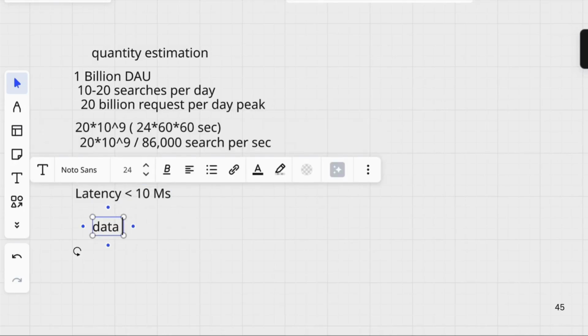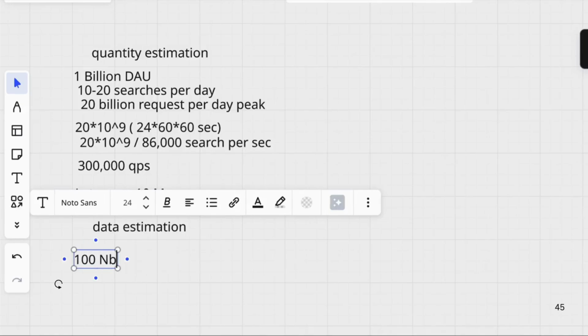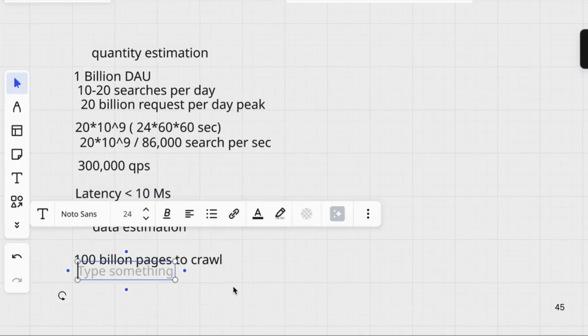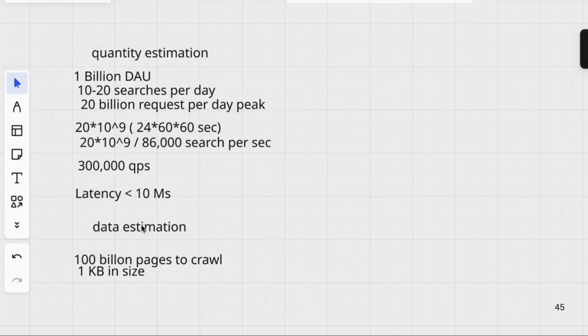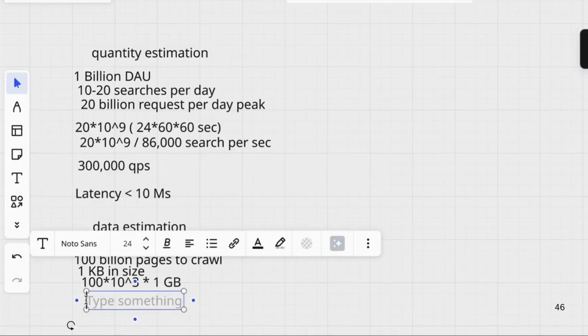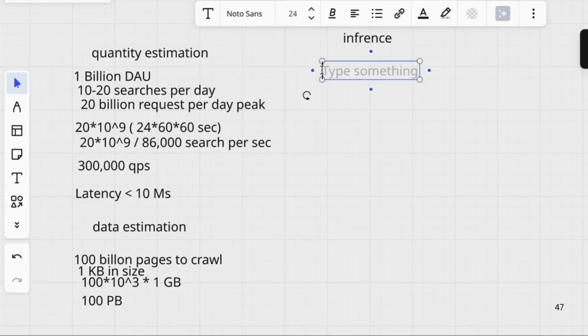If we say data estimation, so we have, let's say, 100 billion pages to crawl, right? And then if we have 100 billion pages to crawl, each page, let's say 1 KB in size. So this will be how much? If we say data estimation, so 100 petabyte.